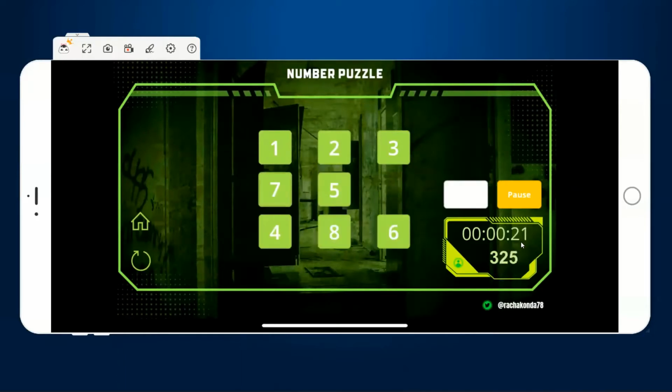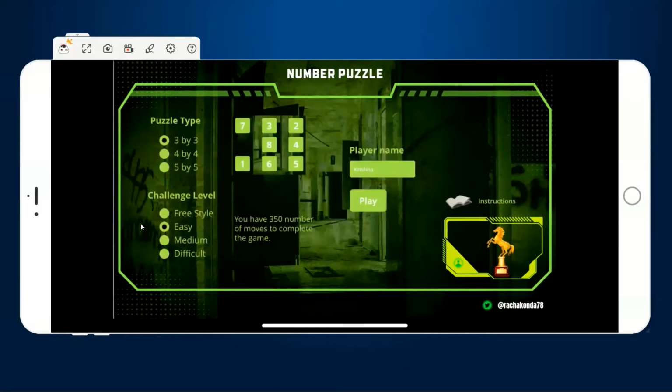Once all the numbers are arranged in the order 1 2 3 4 5 6 7 8, then the game gets over. And I can go back and select a different level. If it is a difficult level, you can see here I reduce the number of moves. So if it is difficult, it is 150 moves to complete the game.